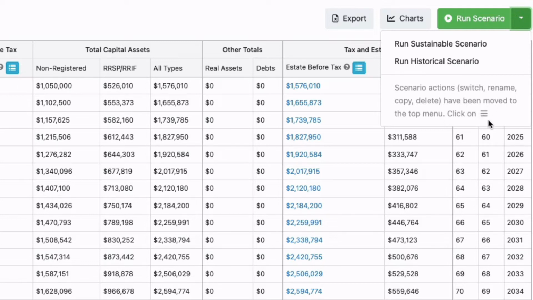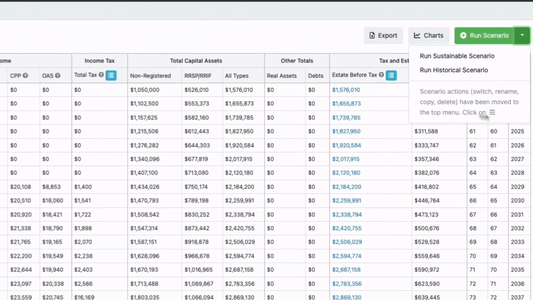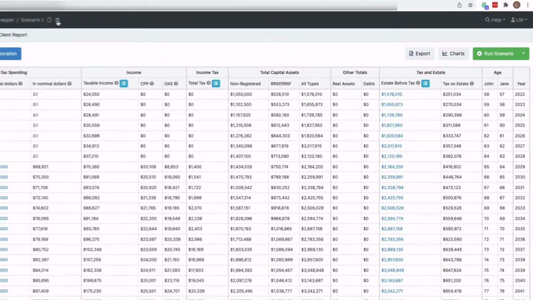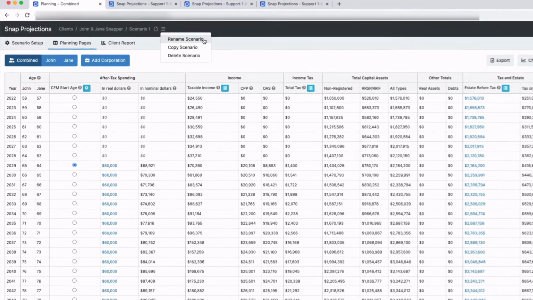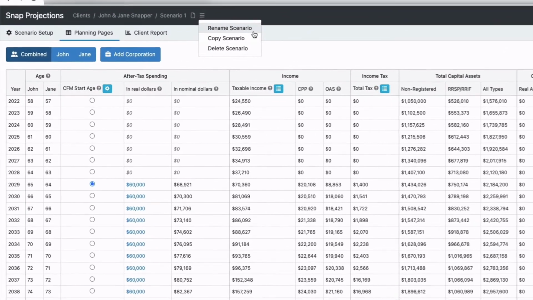So we're giving you a hint here. Where should you look for those items? It's on this hamburger menu. Where is that located? It's up here on this black bar. So if I click on this little hamburger item, I see rename scenario, copy scenario, and delete are my options.